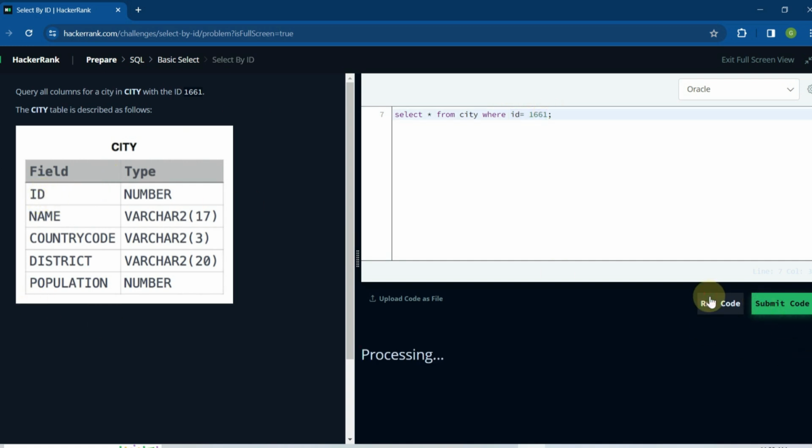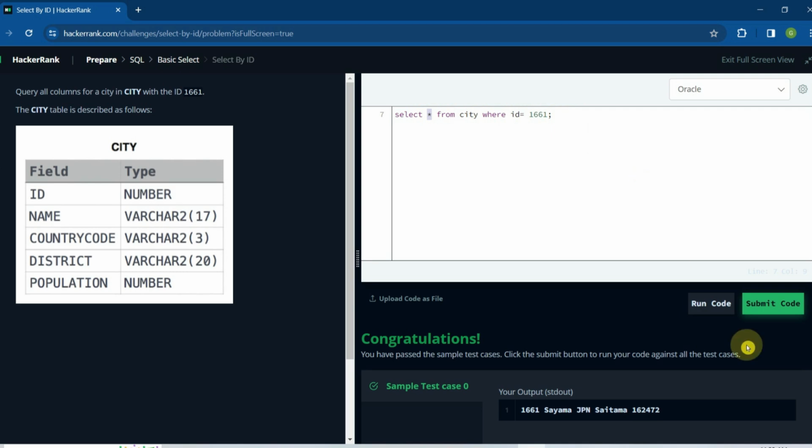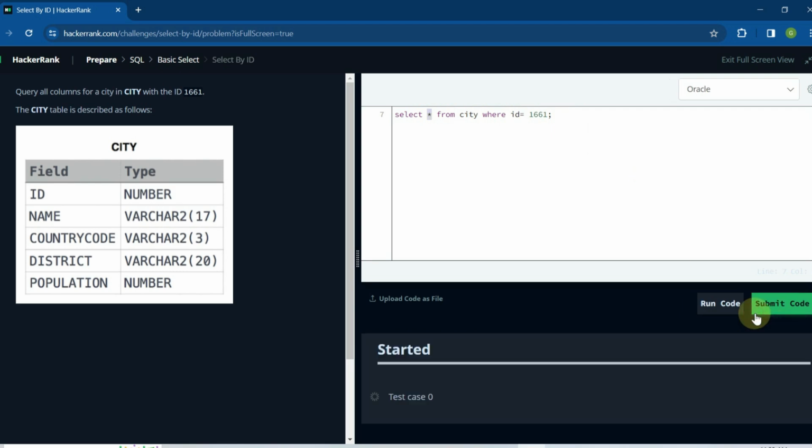You have to run this code. So we have successfully solved this problem. So this is the output. At last you have to submit this code. So that's it. In the next class we are going to solve our fifth basic problem.